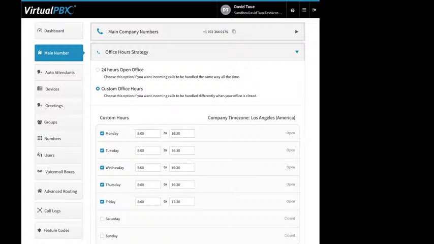You also have the option at the bottom, I don't know if it's showing up on YouTube, where you can say you're closed for lunch. If you put a check mark there, then you just enter your lunch hours and then click on Save Changes.